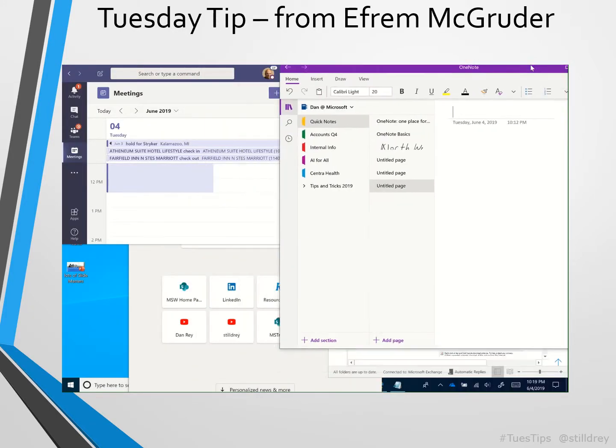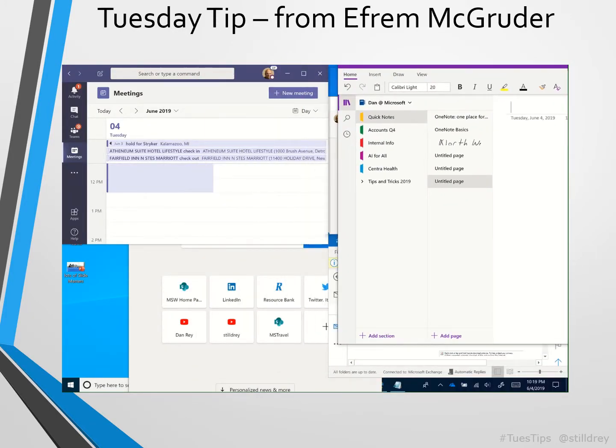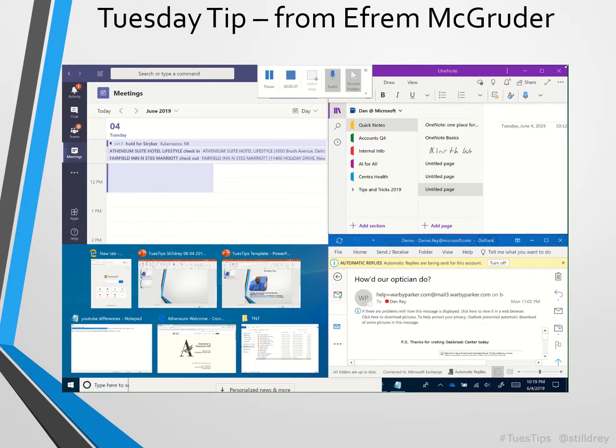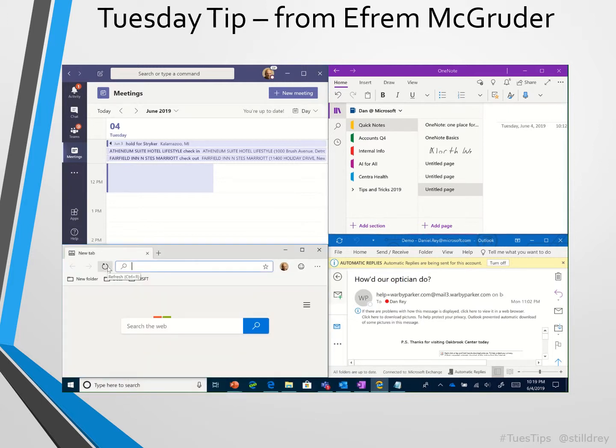And I can do this with each of these 4 windows by pulling them to the actual corners. And once I get to the 4th corner, I get a preview of the other choices. In this case, I can put a new browser window there.